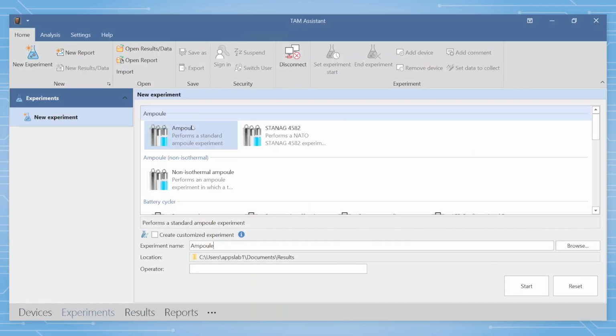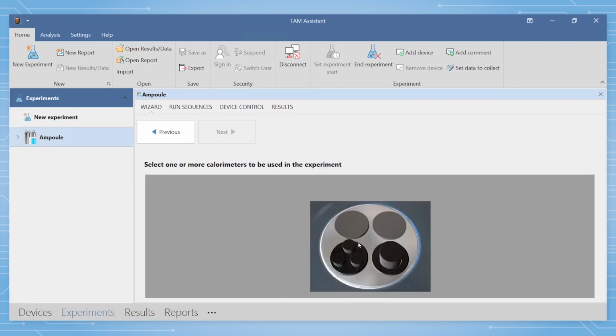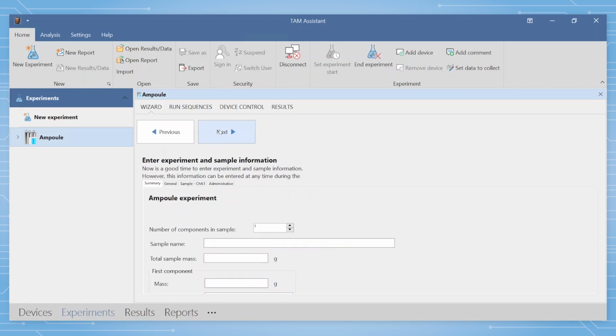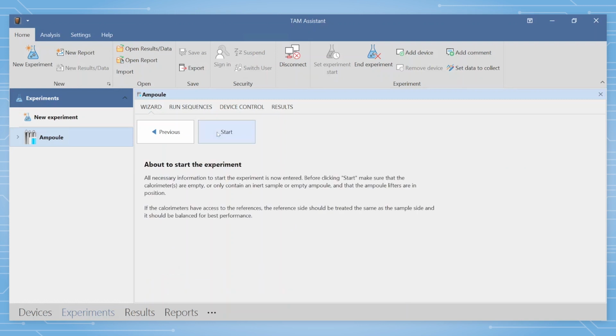Following the gain calibration, leave the lifter and sample holder in place and start an ampule experiment, and follow the prompts in the wizard. With the sample already being loaded, you can just click through this part of the process. Do not disrupt the system and collect a few days of baseline signal.